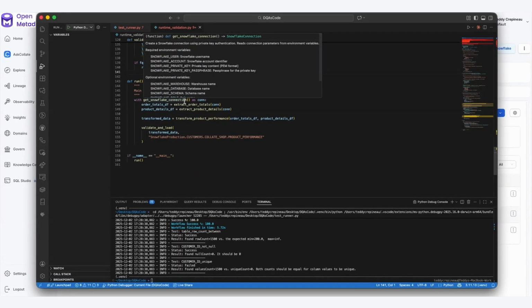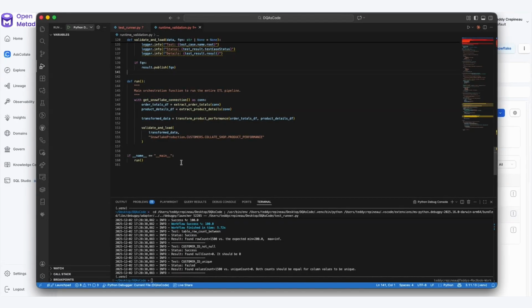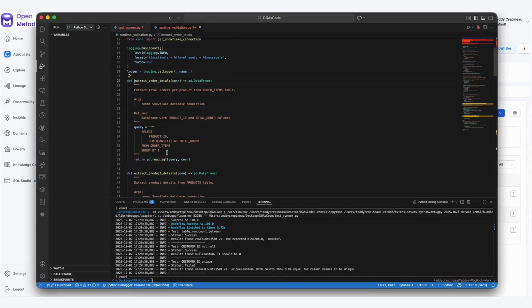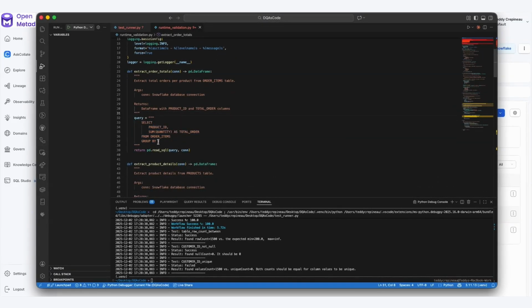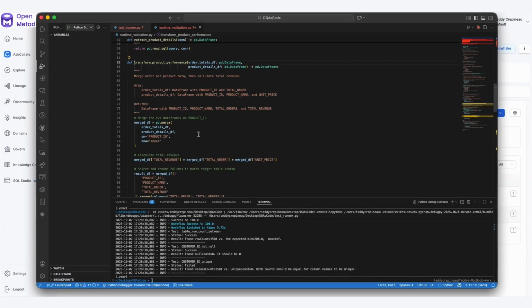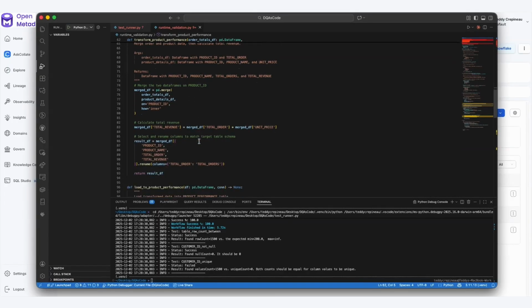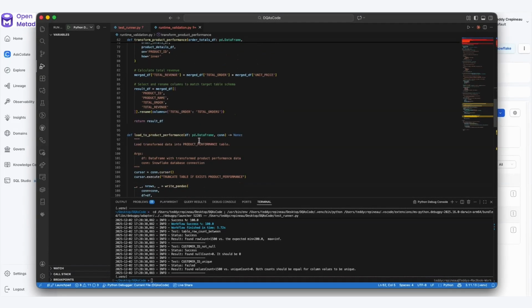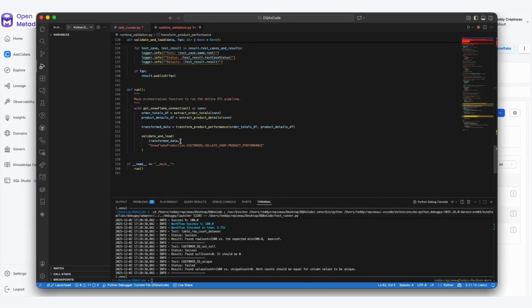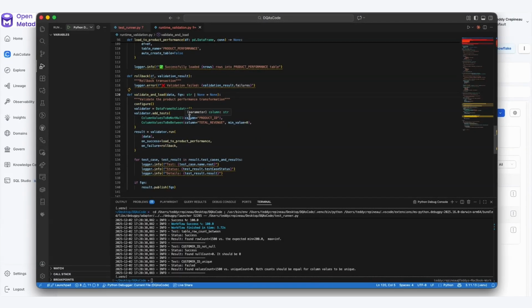Back in VS Code, let's look at our second scenario, runtime validation. As mentioned earlier, this acts as a circuit breaker if data fails the data quality tests. In our code, we're extracting orders and product details. If we look, these are simple queries that return data frames. Looking at our transform product performance function, we're basically just merging data from orders and product details, performing some aggregations, and returning the results as a data frame.